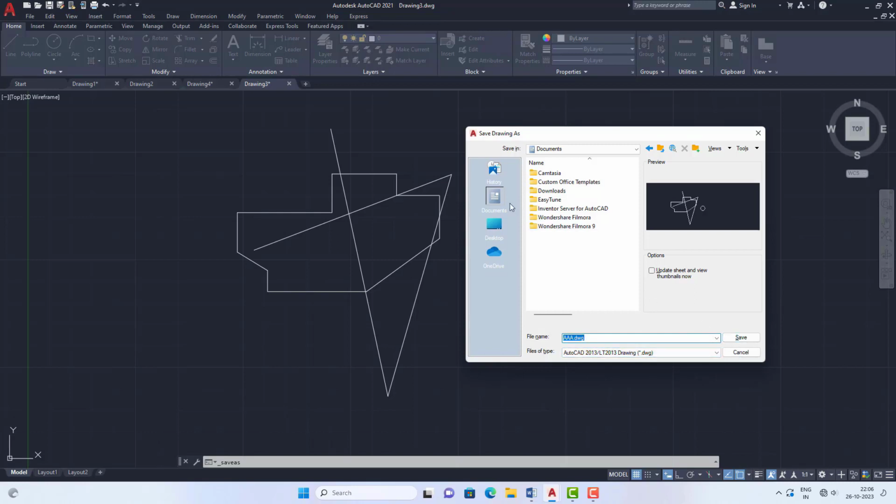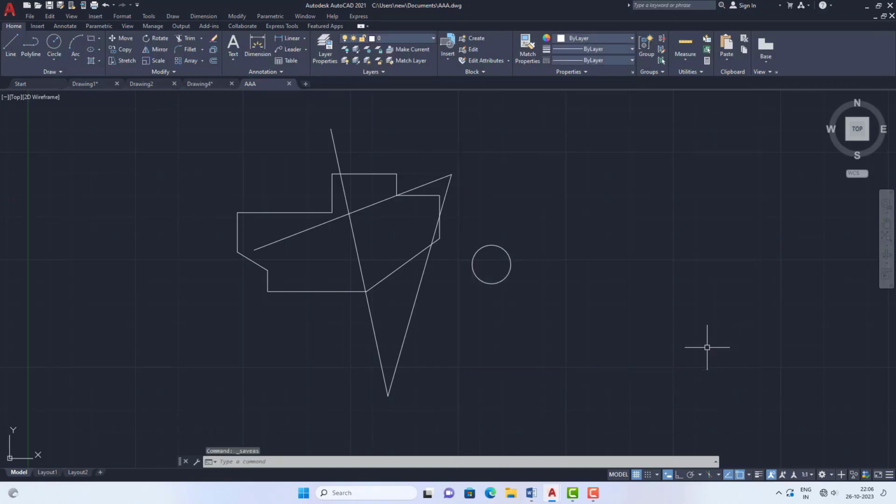If you save this file in the Documents folder, it will be saved. I have given this location, right? I am giving the name AA, and I am clicking on save. So I have saved this in 2013 format. This file which I created in 2021, I have saved in 2013. This drawing file can be opened in whichever versions you like.